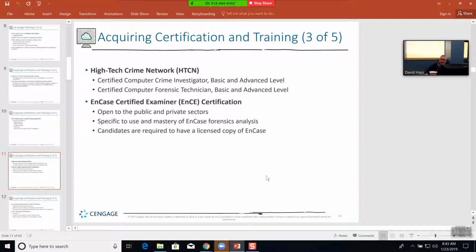High Tech Crime Network, HTCN. Certified Computer Crime Investigator, Basic and Advanced, and Certified Computer Forensics Technician, Basic and Advanced. EnCase. What's EnCase? Anybody know? No.